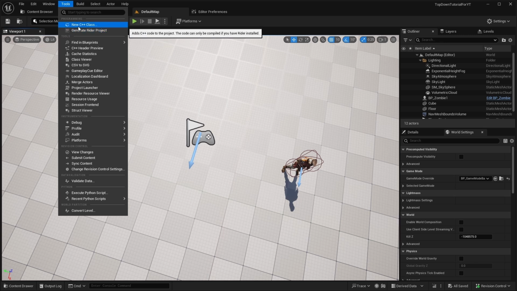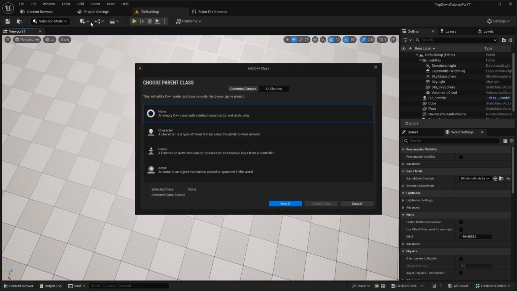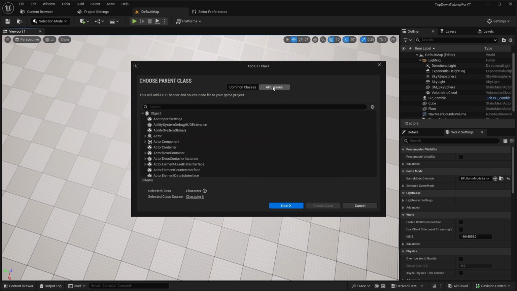Here at the top you will see two buttons, New C++ Class and, in my case, Generate Rider Project, since I use Rider. If you are using Visual Studio or another editor, you will see your editor. If the Generate Project Files button is grayed out, don't worry, it will become available after you add your first C++ class. Now let's add a new C++ class for the character.